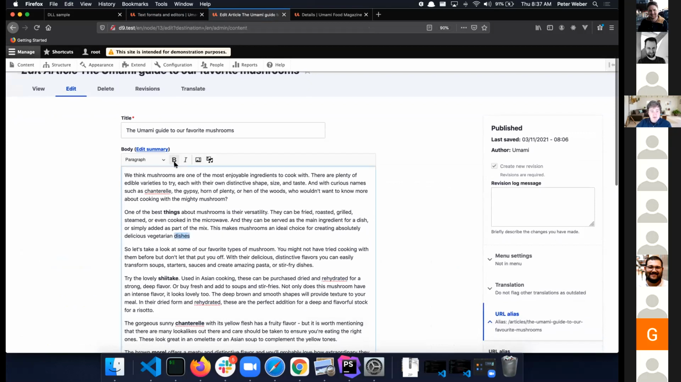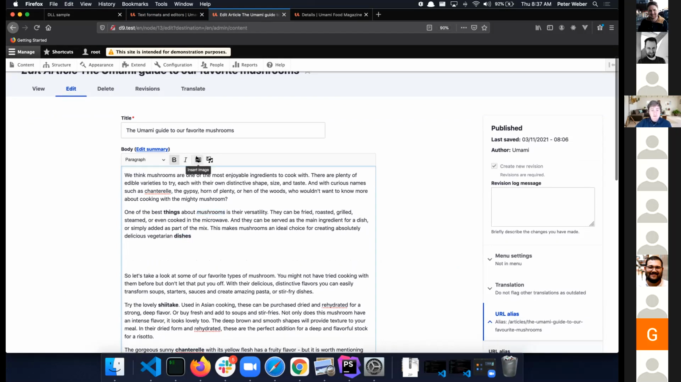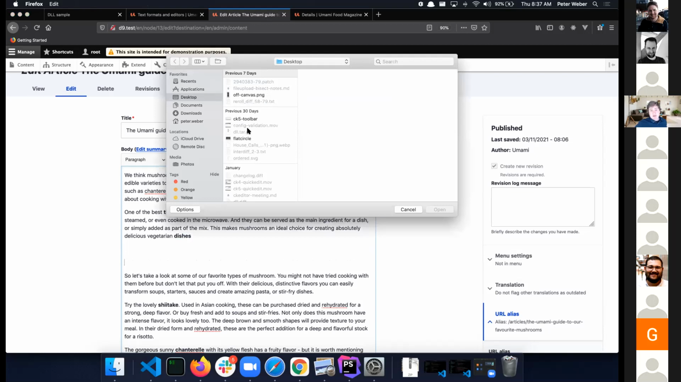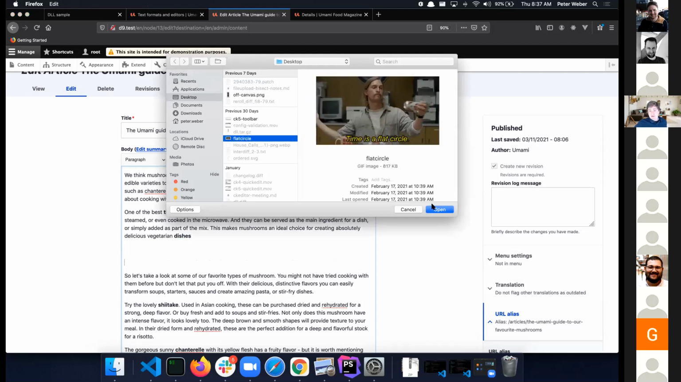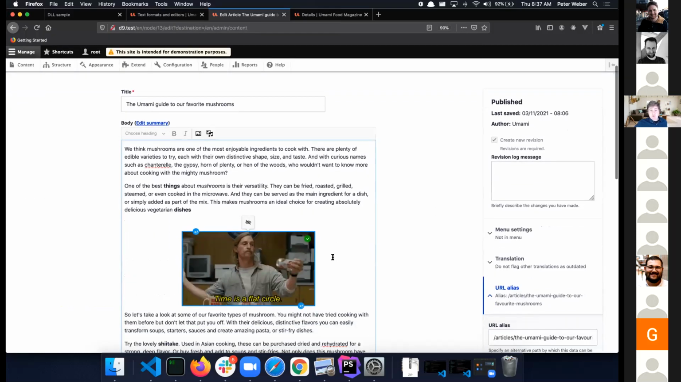So of course, all the usual WYSIWYG things work, like making things bold and italic. We can also insert an image. This uses just a browser, so you can click on an image and upload it right away.